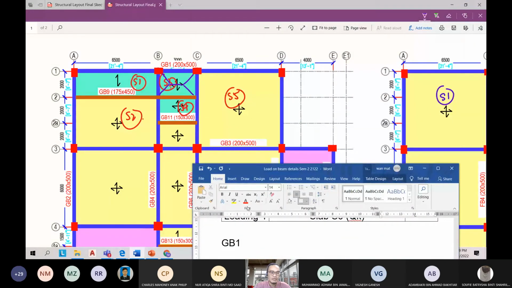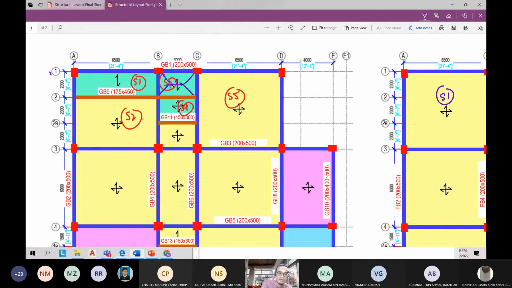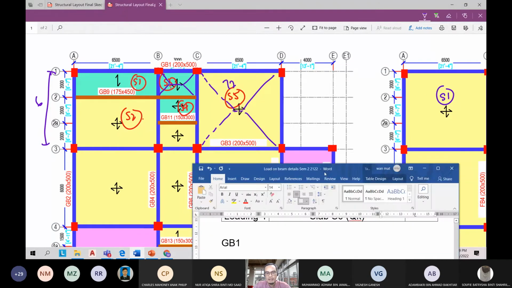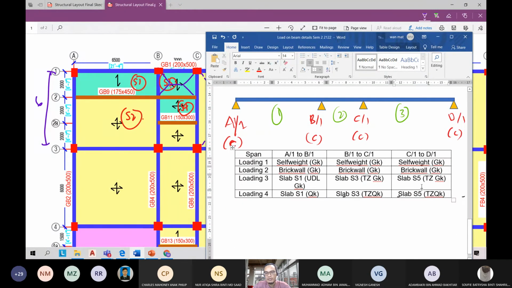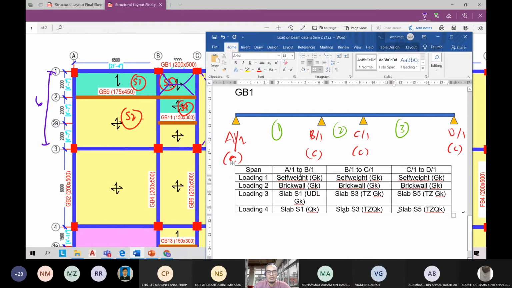Okay, how about the shape, trapezoid or triangular? This is 6 meter. Here to here is 6 meter. 6.5, so it is almost the same. Still trapezoidal. Okay, the value is okay. You can calculate later. I just want you to detect, or to understand, what is the loading that will come.